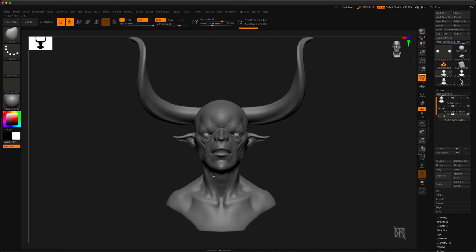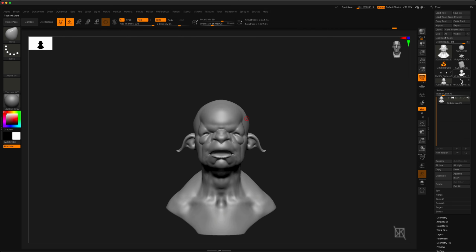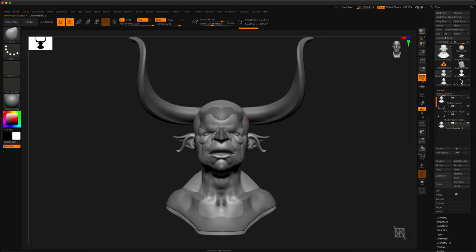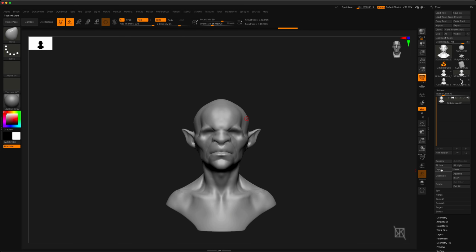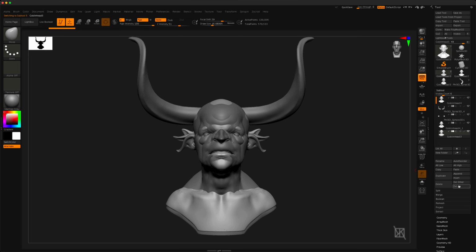I can also copy and paste tools into our subtool list. So here I have two other goblin sketches. I'm simply going to go to my subtool list and click Copy, go back to my original one, and click on Paste. And when I do that, it's going to place it directly under the selected subtool. So I'll go back to this other sketch, click Copy, go back to my original, and click Paste.